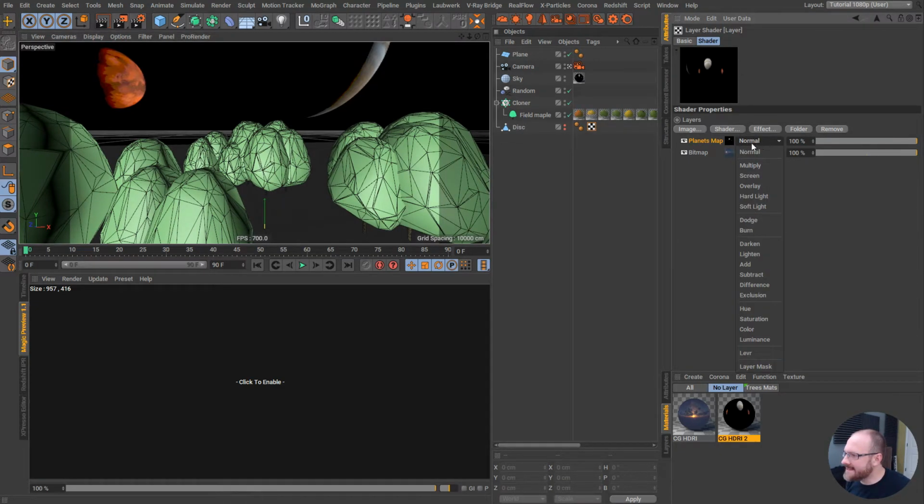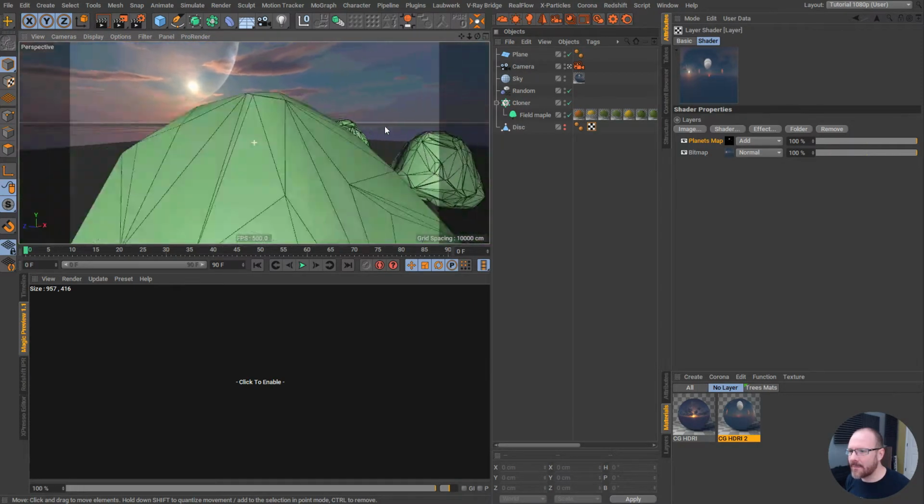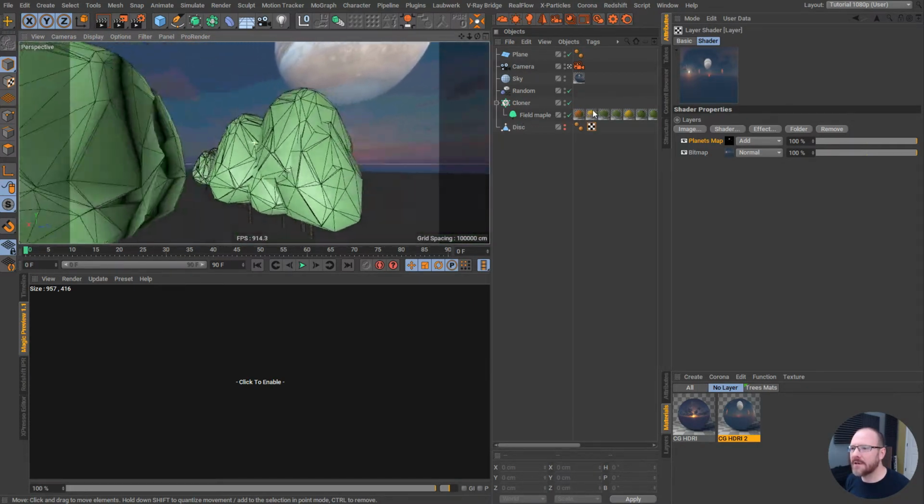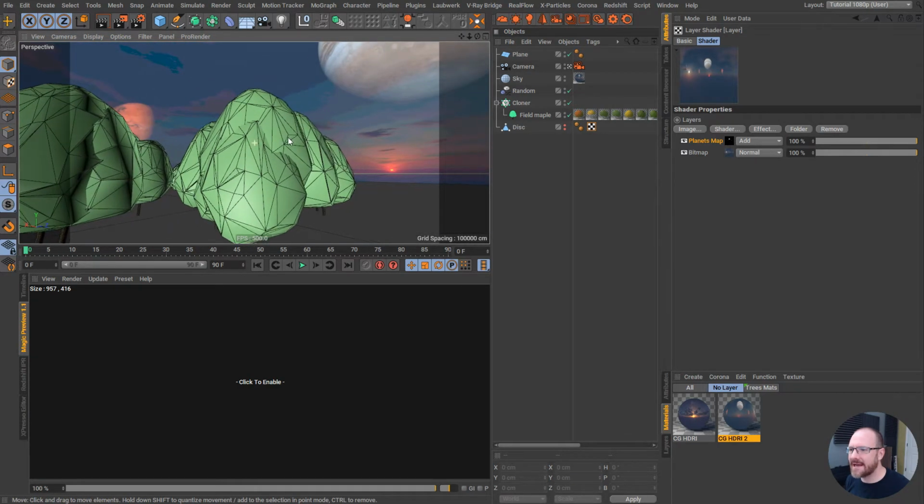And we need to set this to add, and we're not going to be able to see that. Whoa, look at that. We are going to be able to see that in the viewport. That is pretty cool. I did not realize that that worked. That's great. So this is looking pretty cool. We got our planets off there floating in the sky.